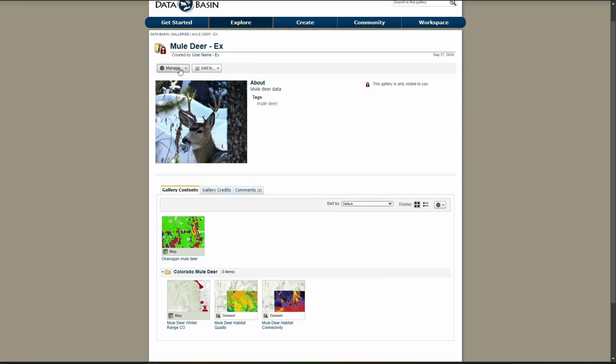And then finally, under Manage, you select that. You've got an option to edit the gallery overview, which is what you populated at the beginning of this tutorial. You can manage the permissions. This is where you can select users to view your items, since this is a private gallery. Or here you can change it to make it public. You can also transfer ownership to another Data Basin account, or delete the gallery entirely.